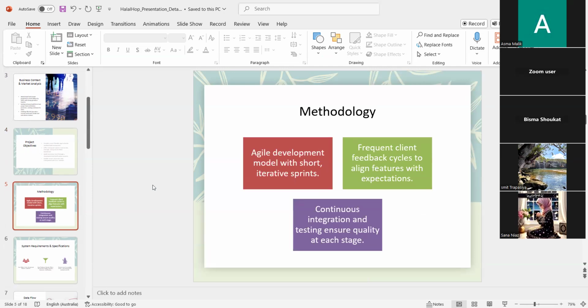The last thing is methodology. For the methodology, we're using a proper AI and UI for that, and also we take client feedback, and we enhance the AI and the UI with this, and also we test this app in different stages and by using different tools. Now my next friend Sana will continue with it.